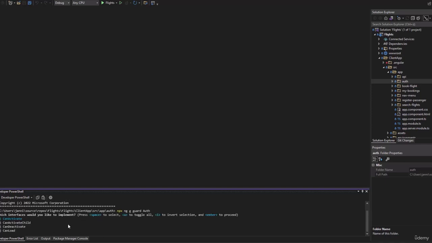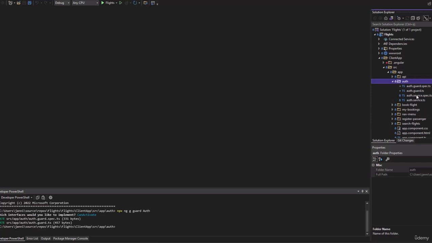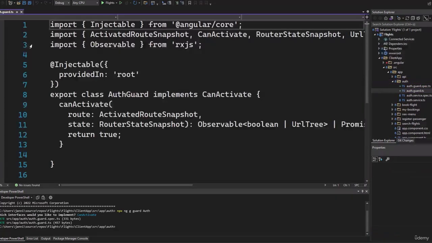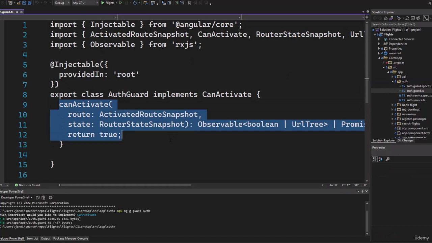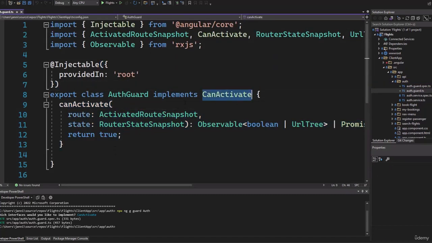Now it's asking you which interface you want to implement. Don't care too much about that now, we will cover it in just a second. We take CanActivate and hit enter. As you can see, we now have two new files inside of our auth folder: the auth.guard and the spec file. In the auth guard, we got the canActivate function it was just talking about, because it's implementing that CanActivate interface.